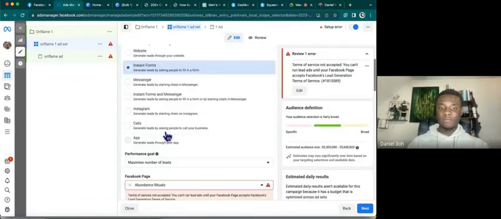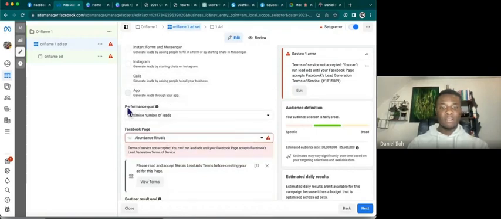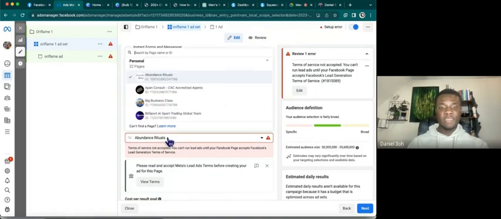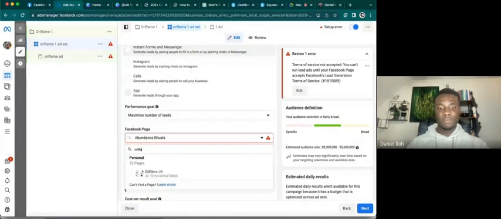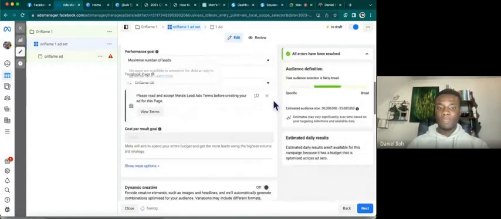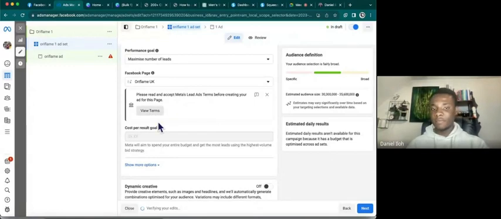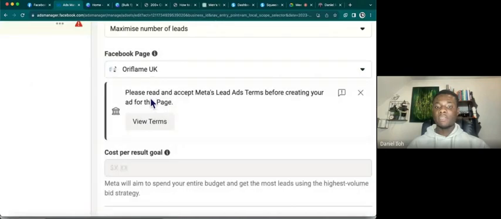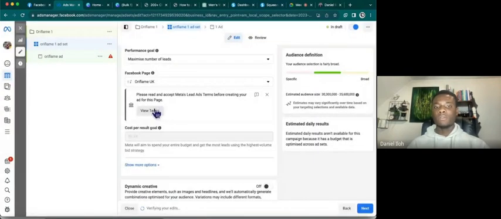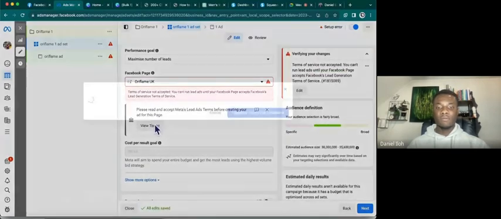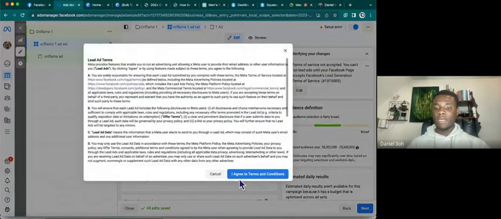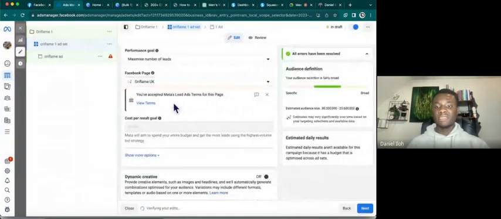So we click on instant forms again. The performance goal is maximize number of leads. The Facebook page, we look for our Facebook page, Oriflame. If you're running lead ads on Facebook, you need to accept the terms. So you just click on view terms. Please read and accept Meta's lead ad terms before creating your ads for this page. So you click on view terms, agree to the terms and conditions, and that's it.